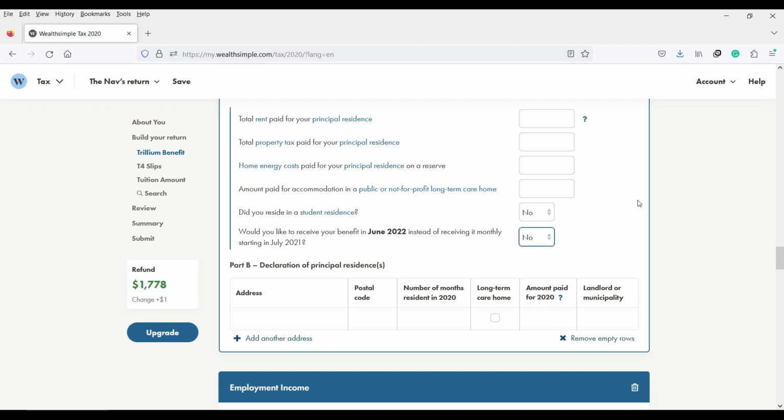So, did you reside in a student residence? A student residence is basically a residence provided by a university or a college. But we are renting our property outside the college or university, so we are clicking no. Now you have to enter all of your addresses here. For example, if you lived 4 months at one place and 6 months at another place, then you have to enter all your details here. And you also have to include the landlord's name here.